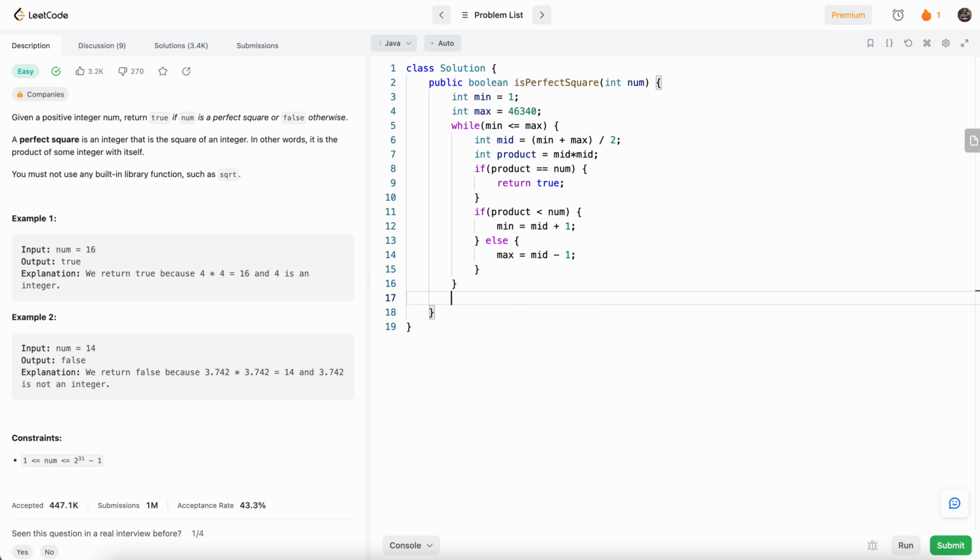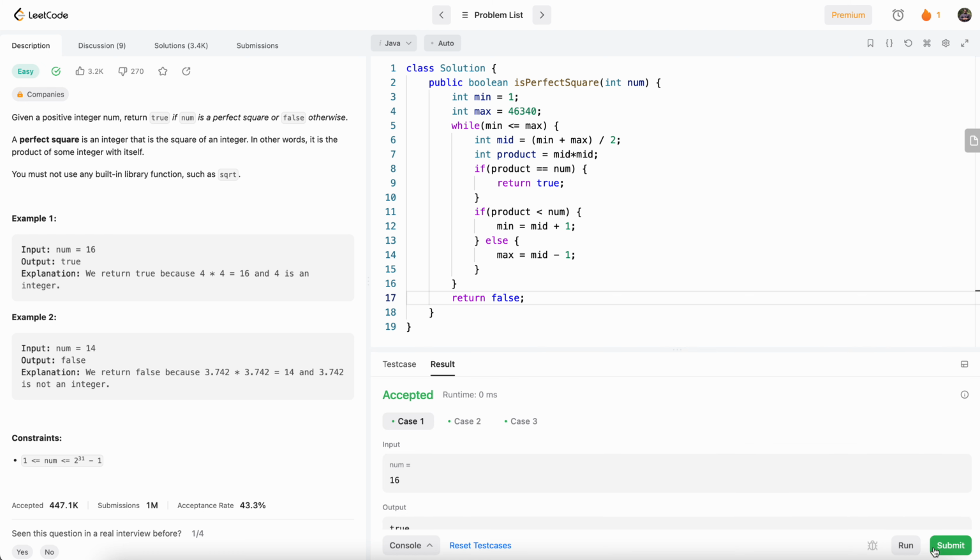And at the end, if we aren't able to find a valid mid, what will happen is these min and max will just go past each other, right? So if we never hit this case and this loop terminates, that means we haven't found a perfect square root of num. And so what we'll do in that case is just return false. So let's run that and see how that does. Accepted, let's submit.